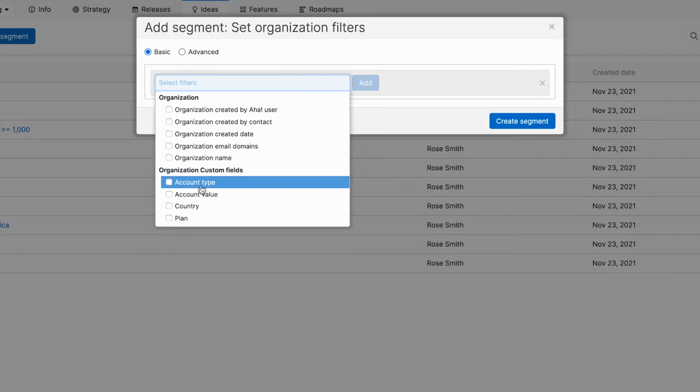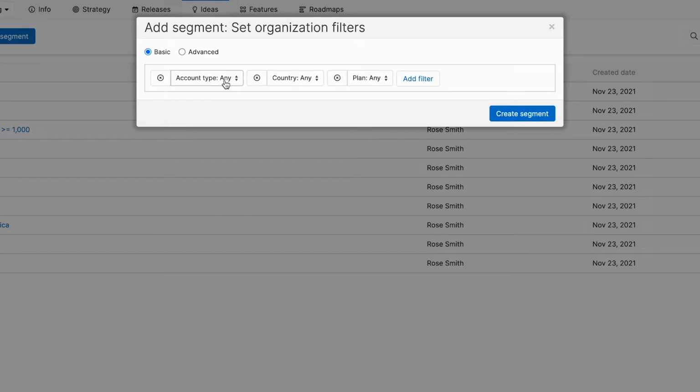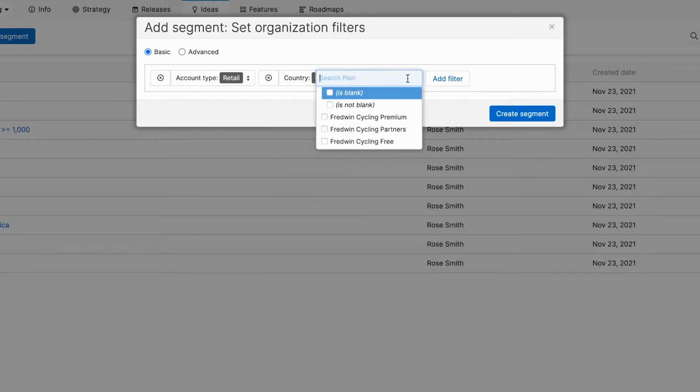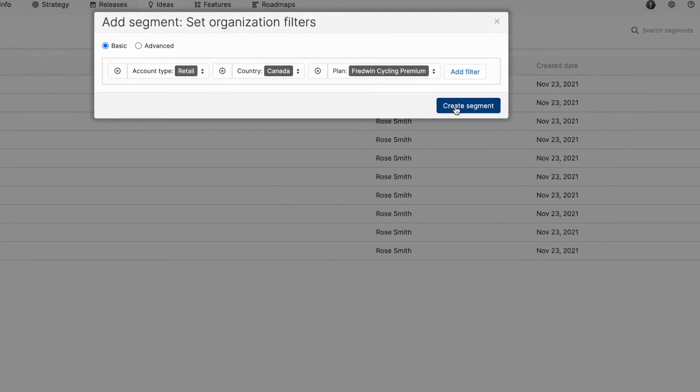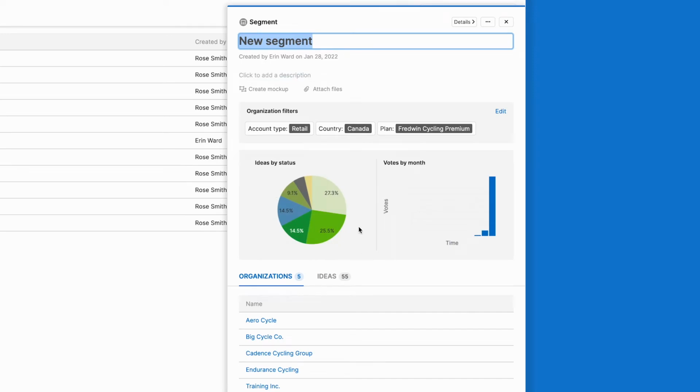So I'm going to click on the account type field, the country field, and the plan field. And then I'm going to set those filters based on the segment of customers that I'm interested in analyzing. So in this case, I want to look at our retail customers that are in Canada that are on our premium plan. So I set those filters, create segments, and then what that's going to do is automatically bring in any organizations that fit that filter criteria so that I can quickly see a high-level overview of ideas and feedback across that group of customers.